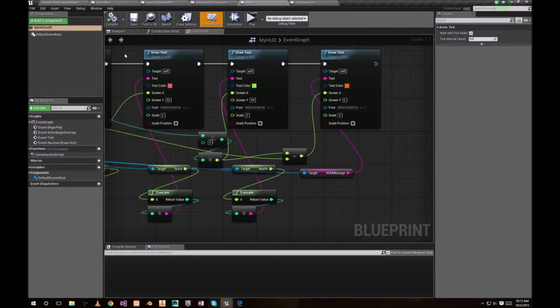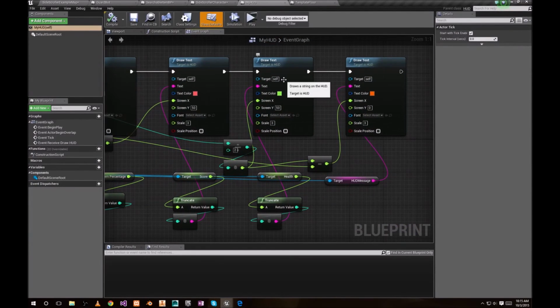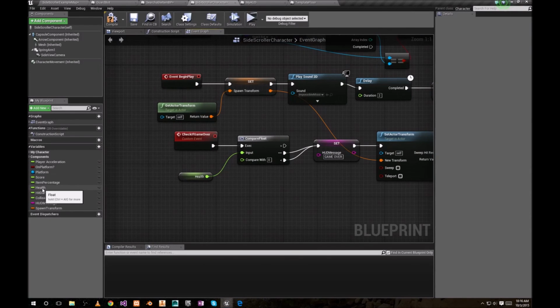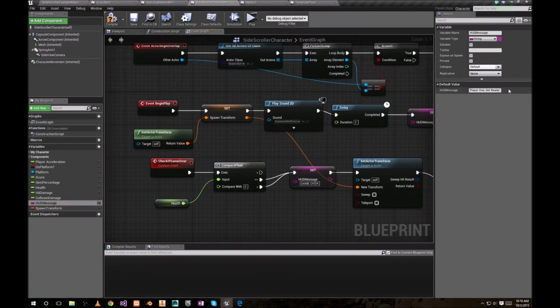My HUD has basically two additions. It has a draw text health, and draw text message, HUD message, and health. And they're both in our side scroller character here. Health is the one I just explained how we calculate, and HUD message is basically just tells you at the beginning, player one, get ready. It tells you when the game is over and so on.